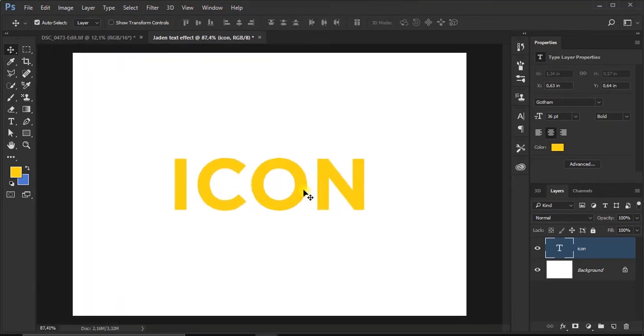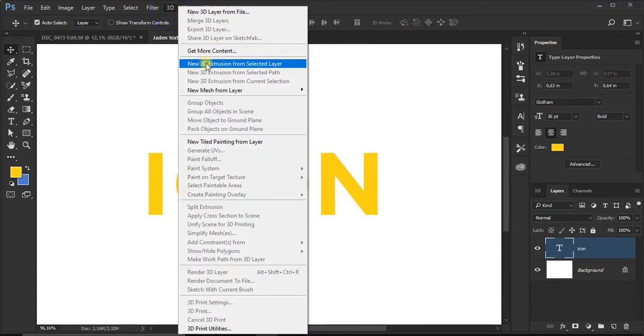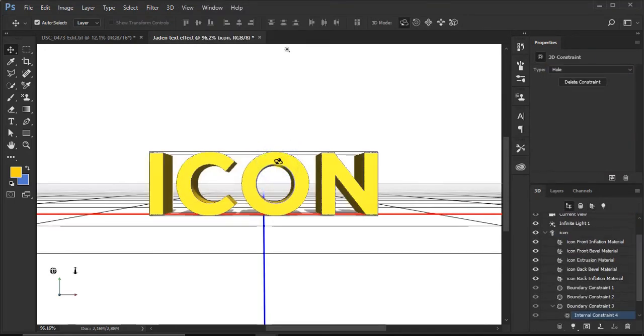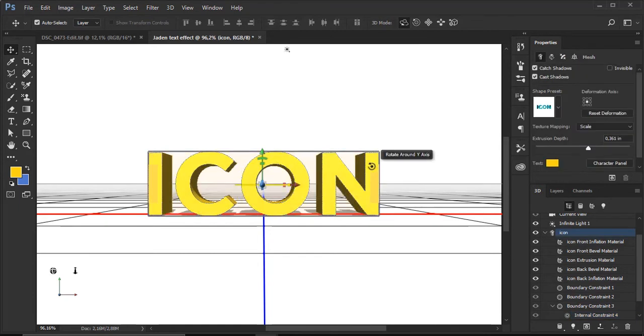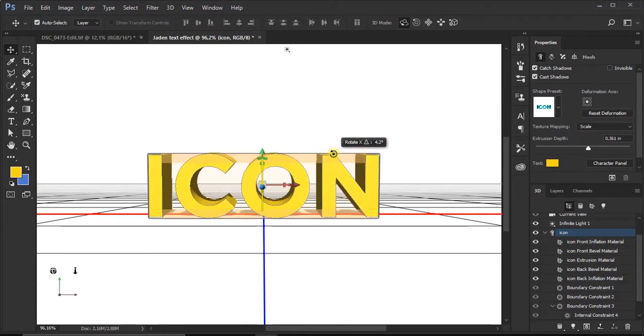and then you want to go to the 3D tab and select new 3D extrusion from selected layer. The 3D workspace will pop up. Okay, so now play around with the position and scale. I'm just gonna drag it down until I see the top like this. Okay, it's good enough, but you can play around with this. You can do whatever you want.